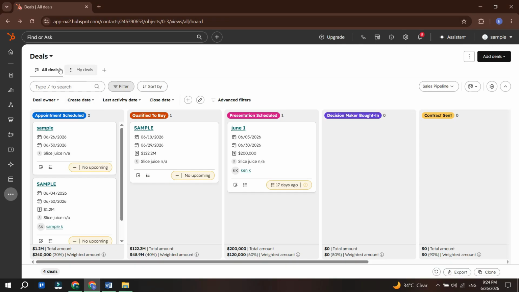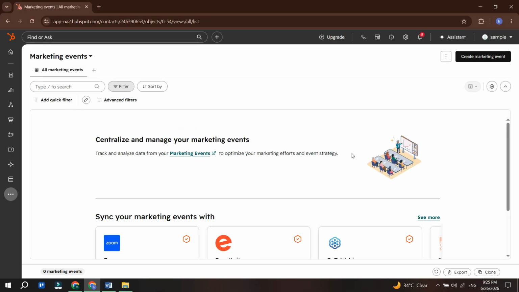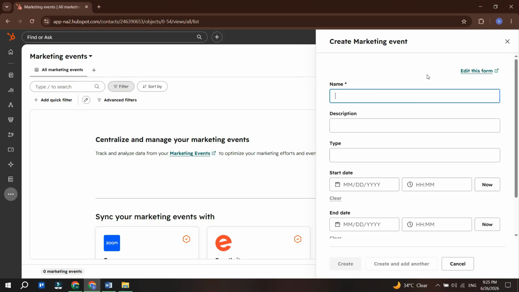To keep in touch with clients, open Marketing and use the Email tool to create follow-up emails or newsletters. You can also use workflows to automate emails, reminders, and follow-up tasks so you never miss an opportunity.